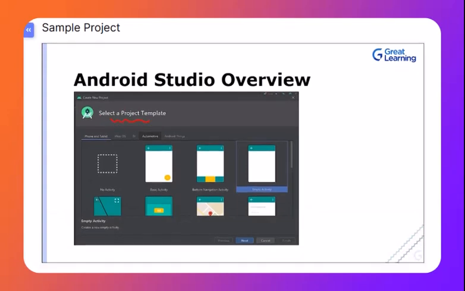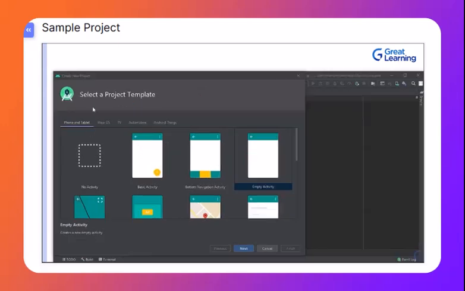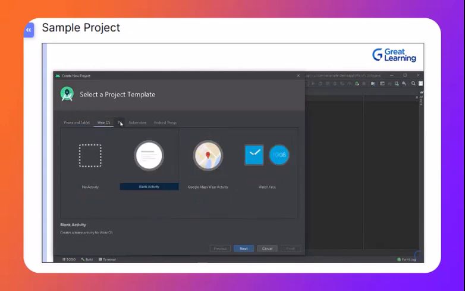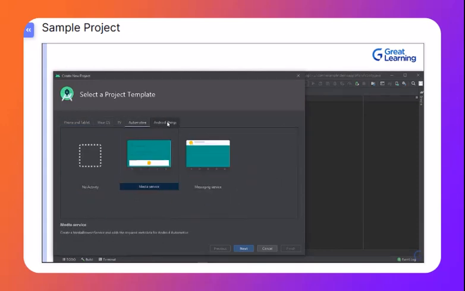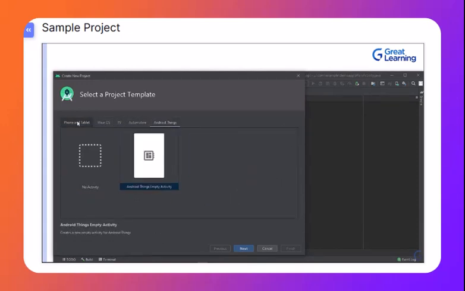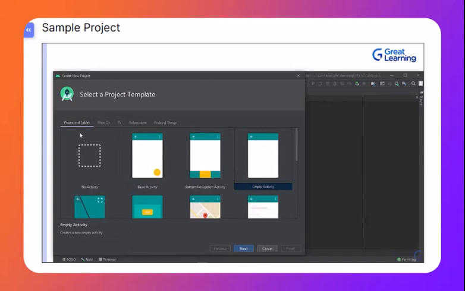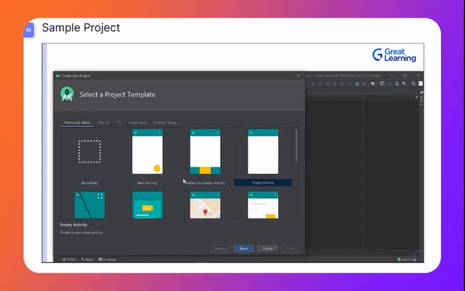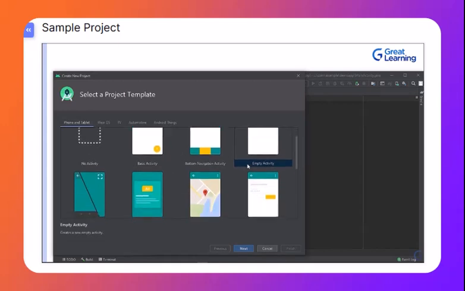Now you might be thinking, what are these templates? Let me show you. As you can see, this is the same thing I was talking about: select the project template. There are different templates: phone and tablet, Wear OS, TV, automotive, Android Things. We'll be focusing on phone and tablet. As you can see, these are the activities. This is the basic activity, and this is the empty activity.